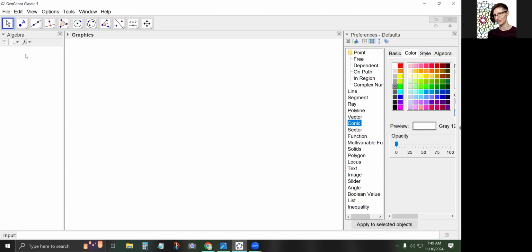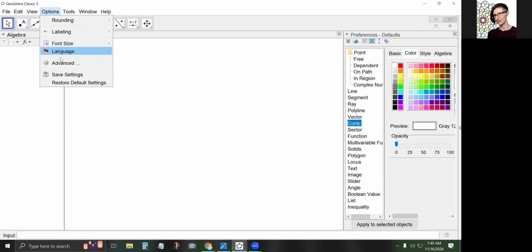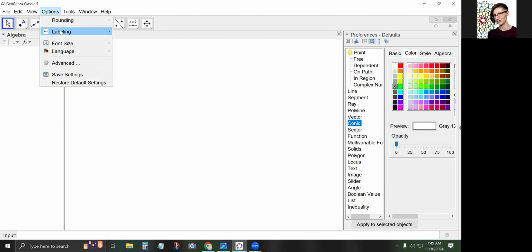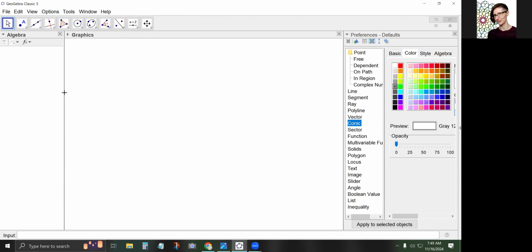Then I'm going to go over here to my algebra view and I want to see the definition and I want to sort by object type. And so that'll get us started. Then under options, I'm going to go to save settings. Oh, there's one more thing I want to do. Labeling. I want to label new points only. And now I'm going to save settings.